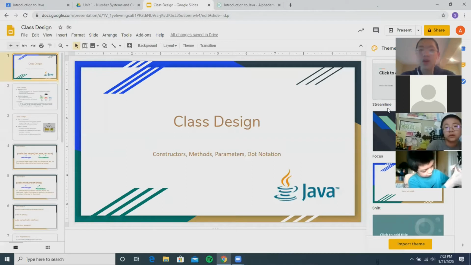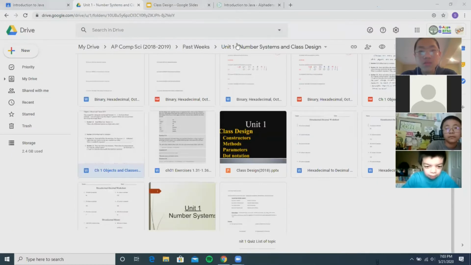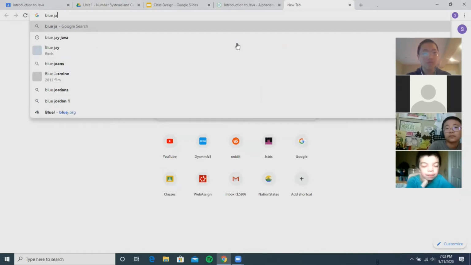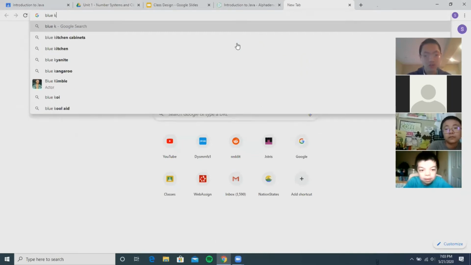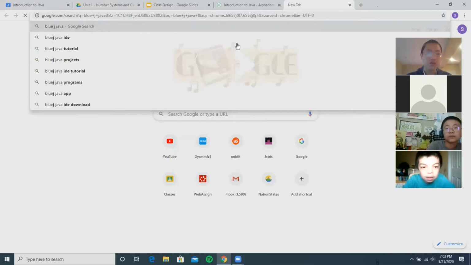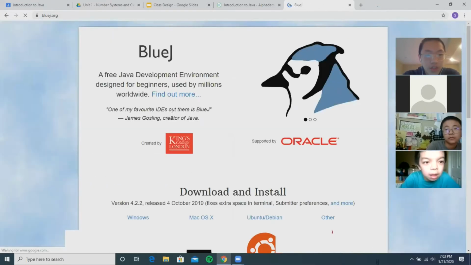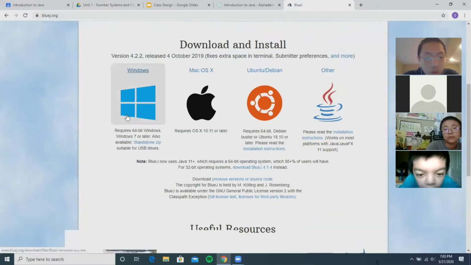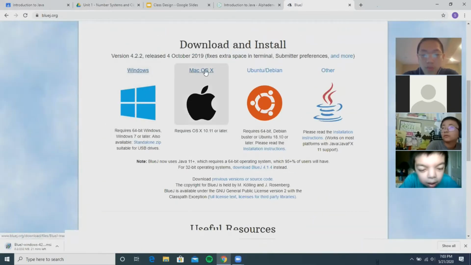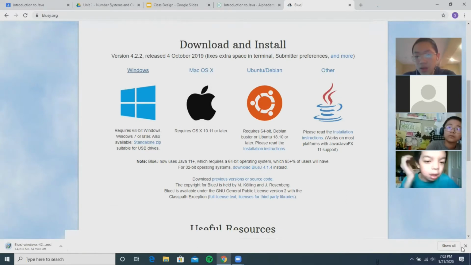Do we just type? Okay, so how to download BlueJ? I'll go over that right now. There we go. Okay, so as I said before, go BlueJ. Search up BlueJ Java on Google. You press the first link, and then you download for Windows or MacBook or whatever computer system you have. And that's pretty much how you do it.